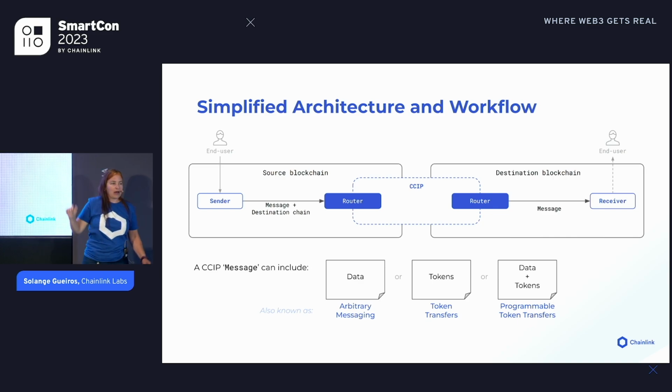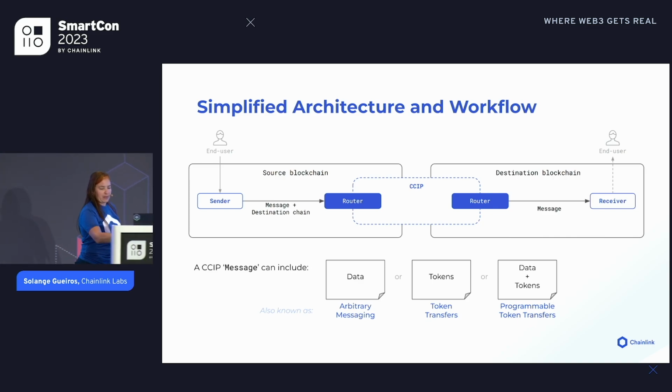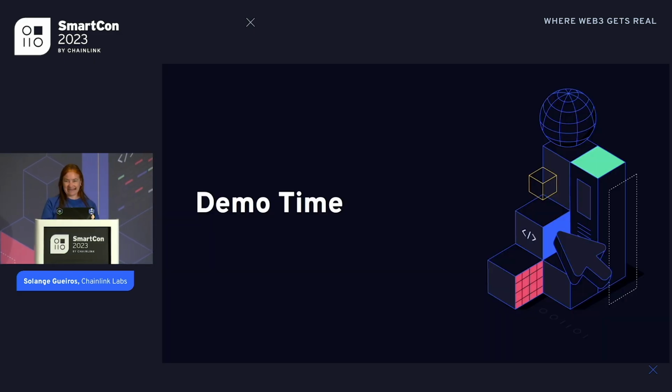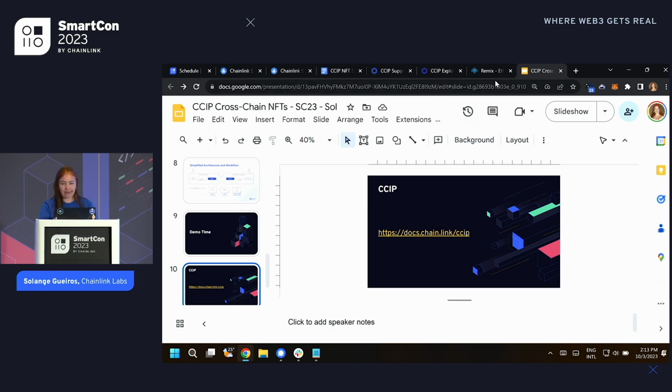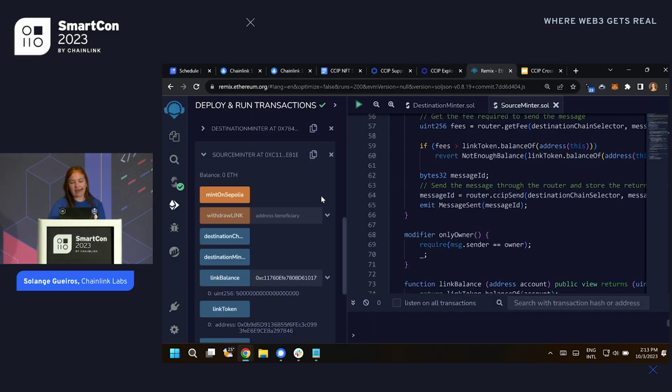This is our goal now. Let's see if you can do this. Okay. Oh, this is the documentation of CCIP. You can go later. And here we are.